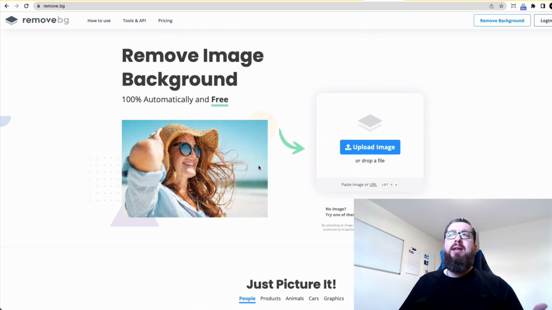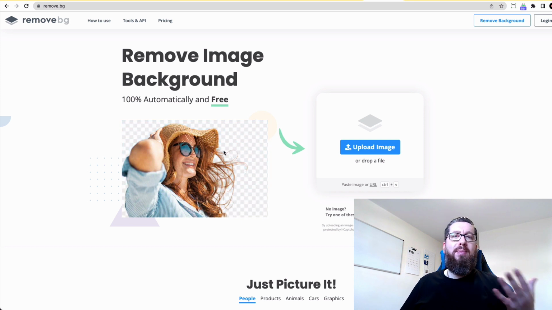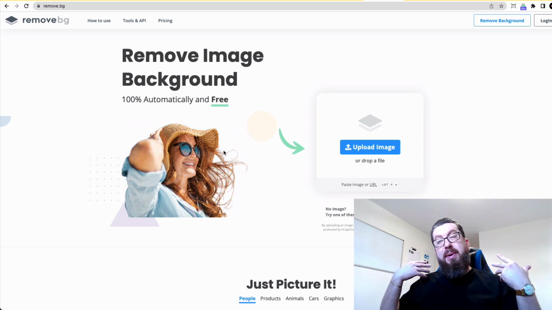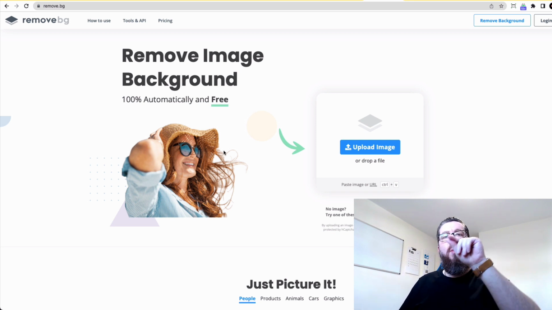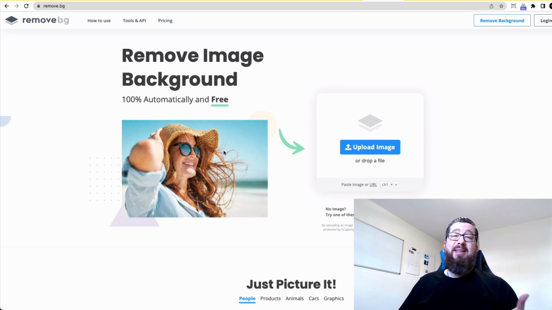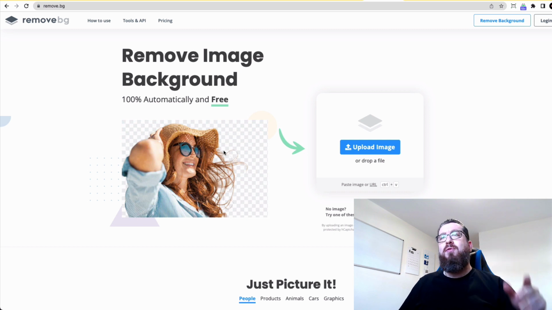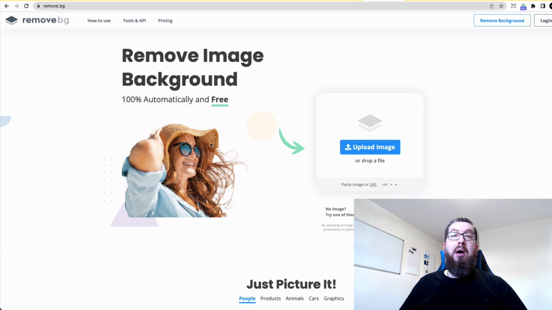Now, just say, for example, you might have someone with some really complex things going on. The background might be a bit complex and it doesn't quite get it. You can go in and manually move your mouse over it, and it will help it out. But most of the time it gets it right. I'm pretty sure I used it as an example for some of my thumbnails in the past. So it's a really good tool.